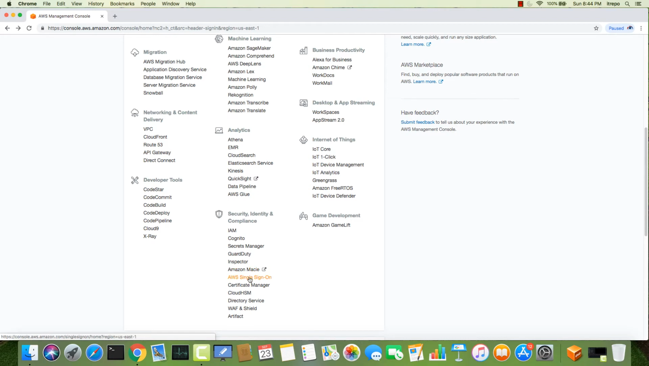Another option here is single sign-on. If you are working in IT, definitely you're familiar with single sign-on, and technically it means that you want to be able to log into different applications, different services from a single pane of glass. Another option here is Certificate Manager. So I'm going through some of these services here. I'm going to check single sign-on, I'm going to check Certificate Manager definitely, and I'm going to check, let's say, Directory Service.